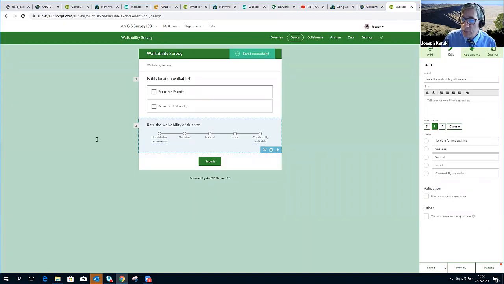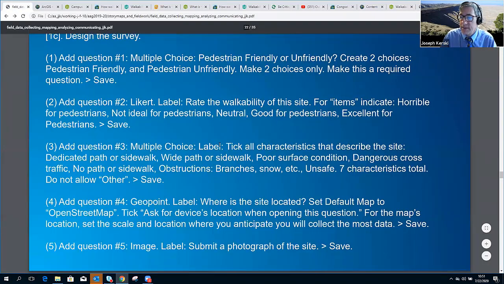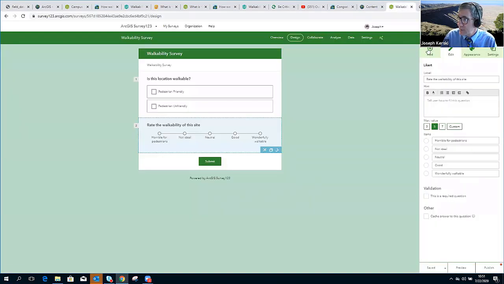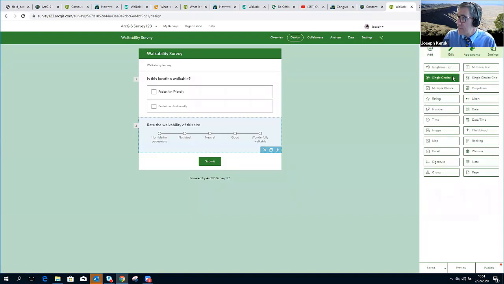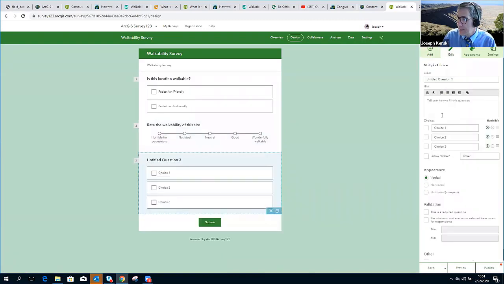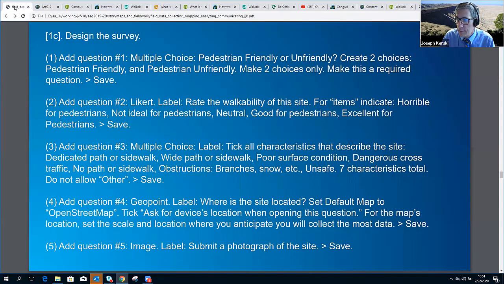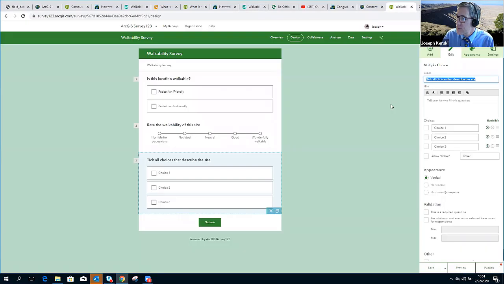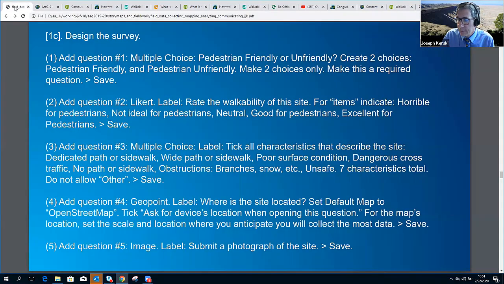Now let's go back to multiple choice. Tick all characteristics that describe the site. So okay, great. I'm going to add, just like we did before. It says saved, multiple choice, and yes. Okay, and go back to our outline, just to make sure we're following our own guidelines. And does this need to be required?